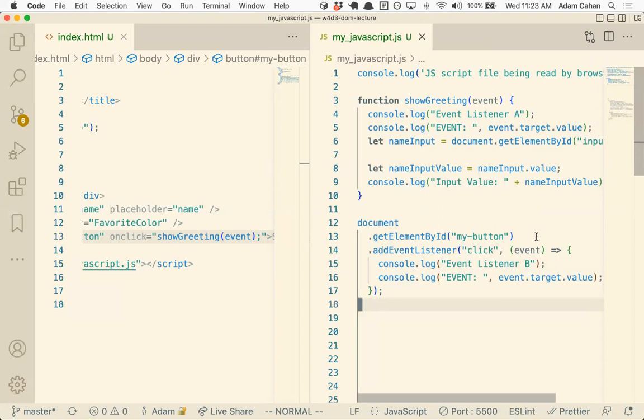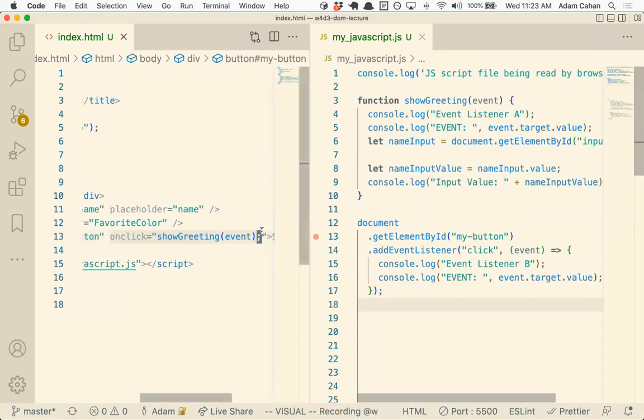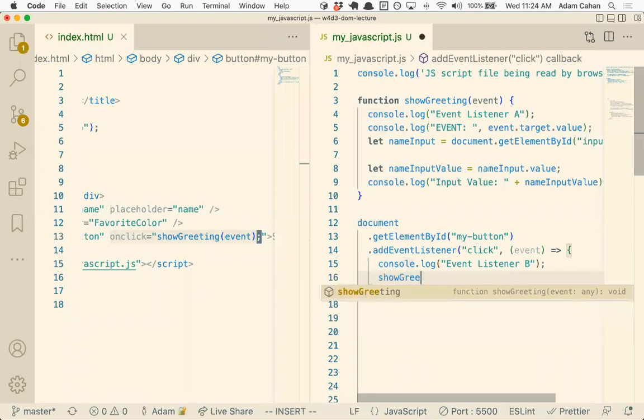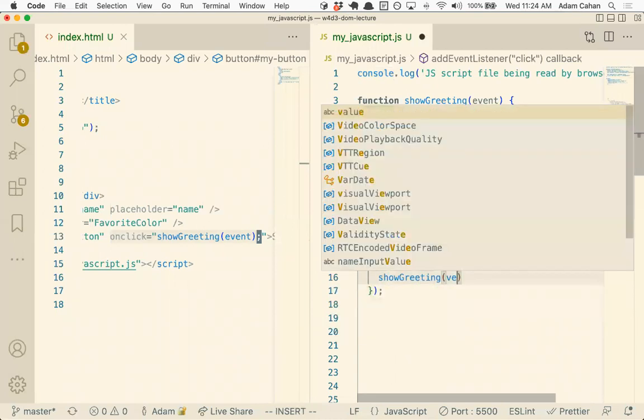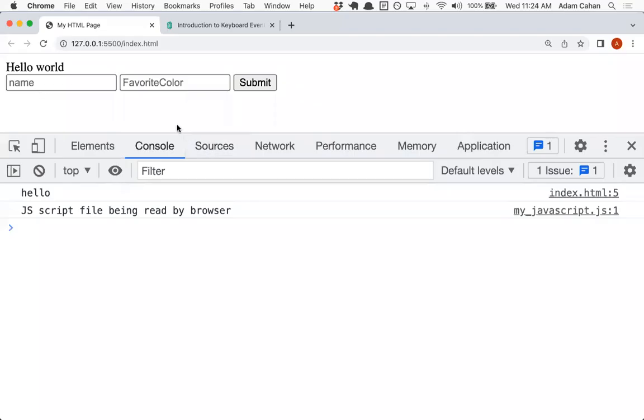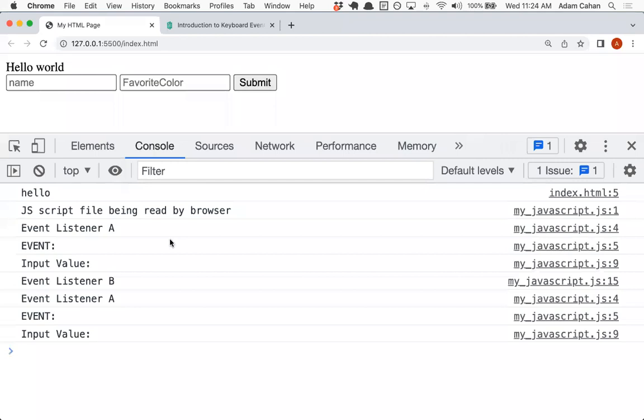Is that right? You are right. This right here is two ways of doing the same thing. And in fact, we could do this. So if you got rid of that on click part with the show greeting on your index HTML, the event listener would still run, right? Exactly. That's a really good point. And we can see that. I'm not sure what ran twice.